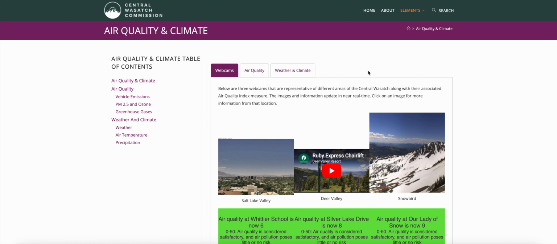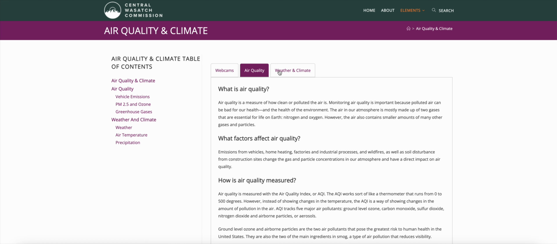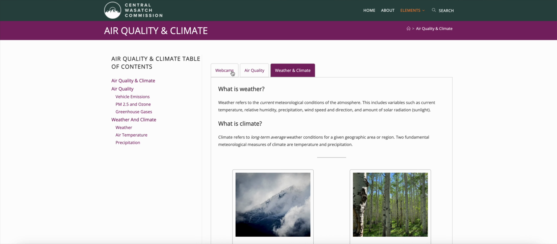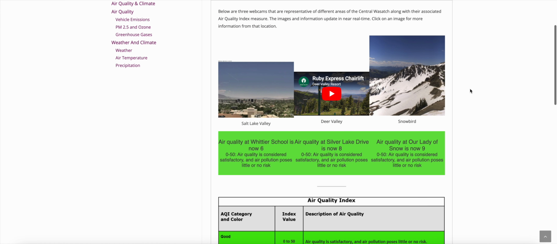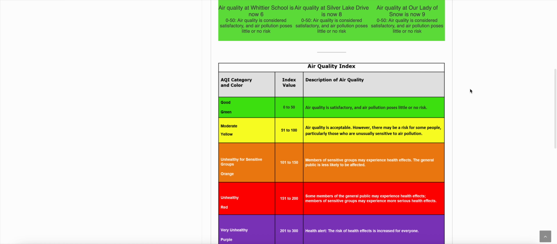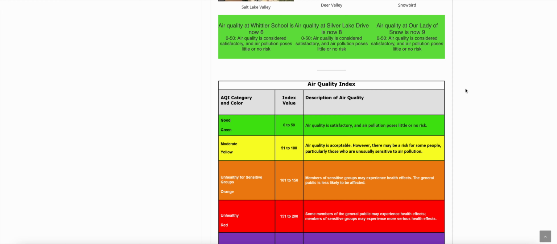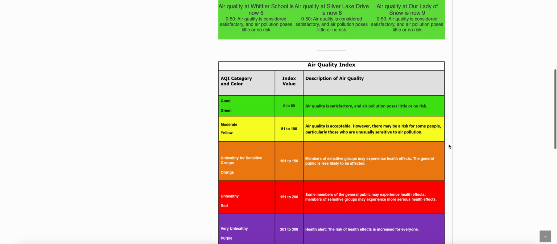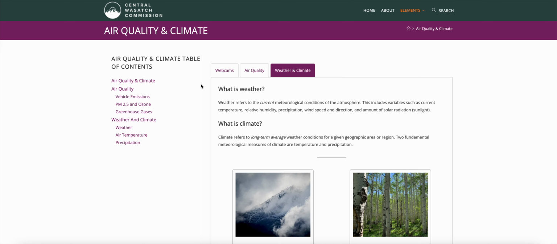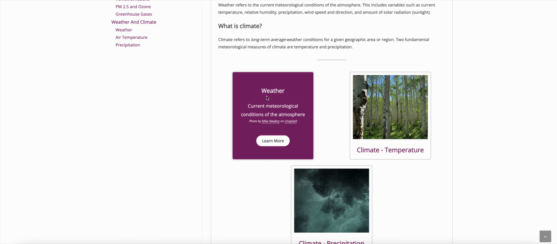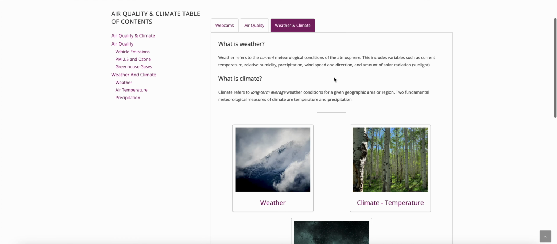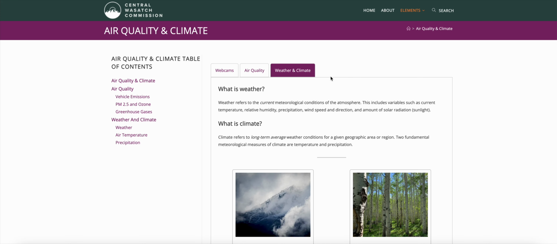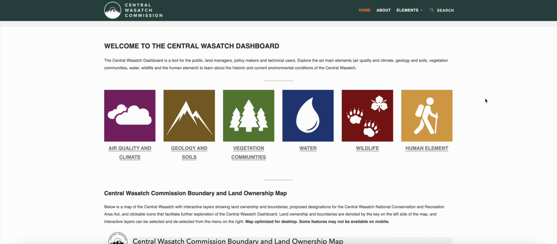On the main part of the page, we'll also see these three little tabs. Again, depending on the tile that you're in, these will differ. But this one in particular has webcams, as well as showcasing the AQI, the air quality index scale, and what it all means and what the air quality is like throughout the Central Wasatch. So pretty cool integrative tool. And on weather and climate, we can see these little tiles that you can learn more on by clicking around. So just a good data hub for air quality and climate within the Central Wasatch. And that's unique to this tile. So let's go back to the home page. Click on Home in the top right. And now we're back to the home page.